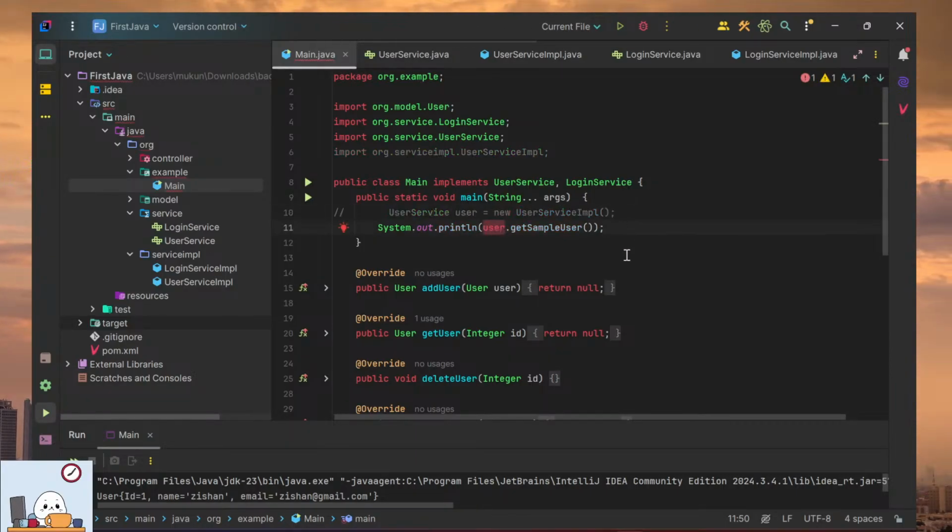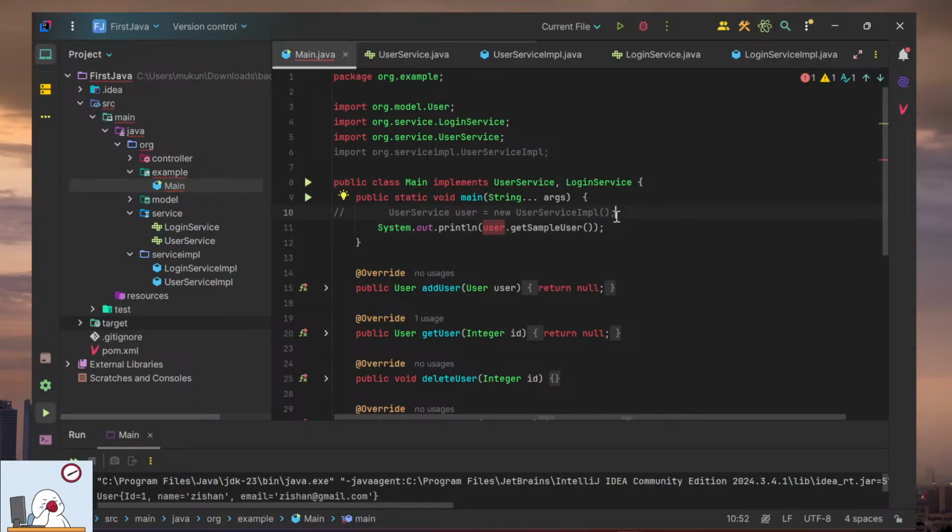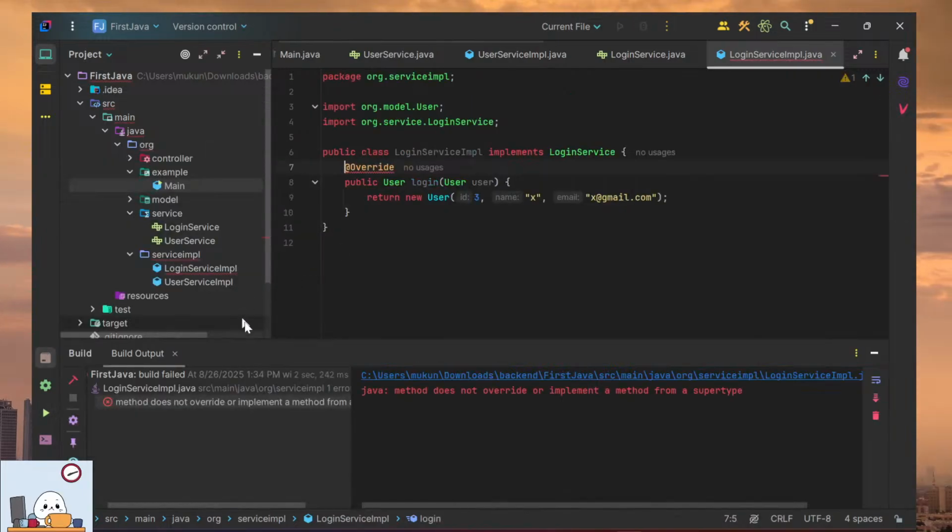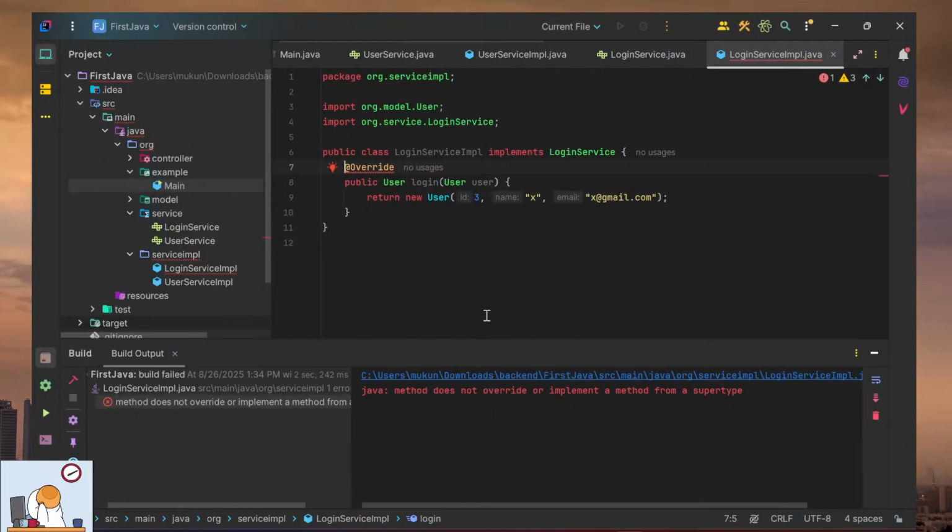So let's just say that you have to get the sample user and you run this file, okay? What happens? What happens is that the Java method does not override or implement a method from a super type.